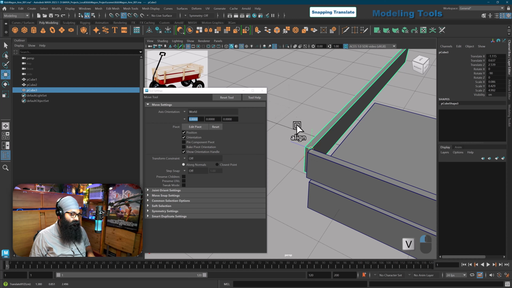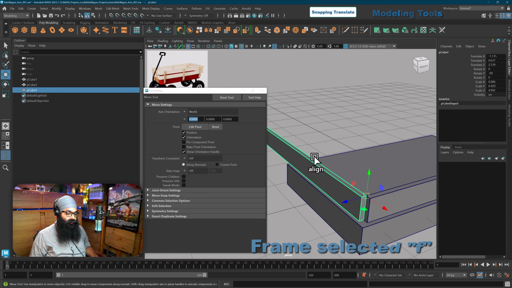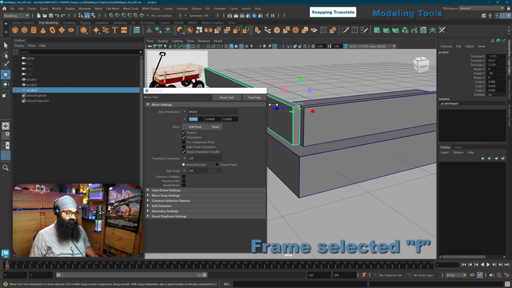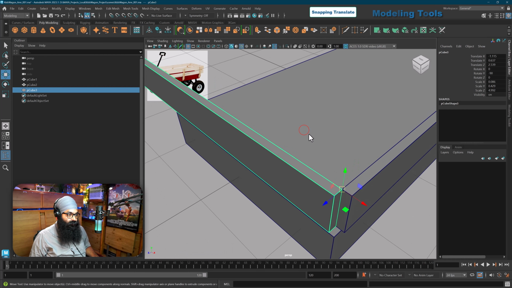Now take a look at that. It automatically snaps right to that point, and I'm going to hit F to bring it a little bit closer. F brings the selection into focus. I'm going to close this tool. Now see, it brings you right there.